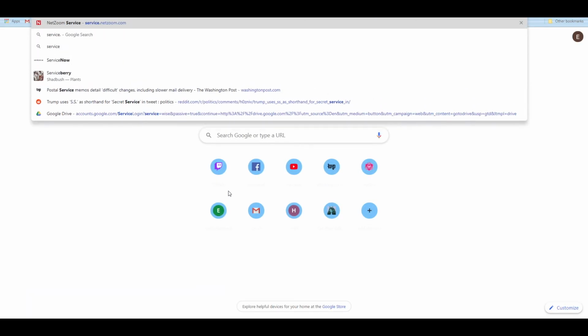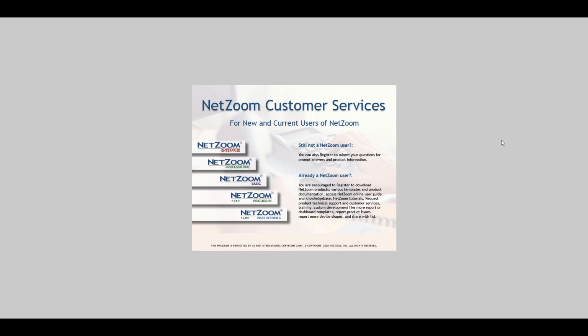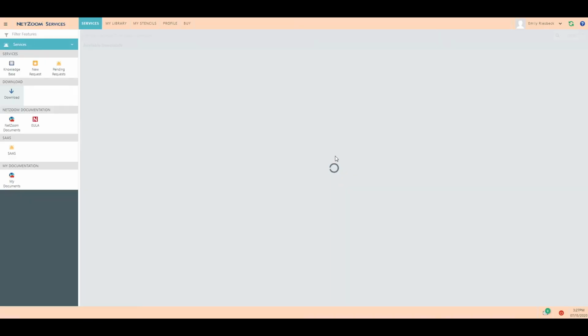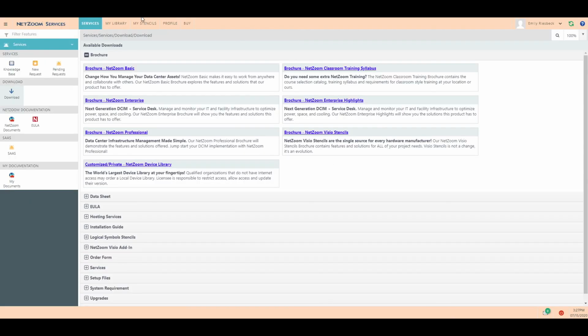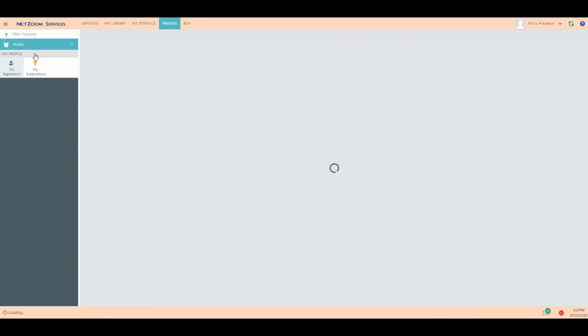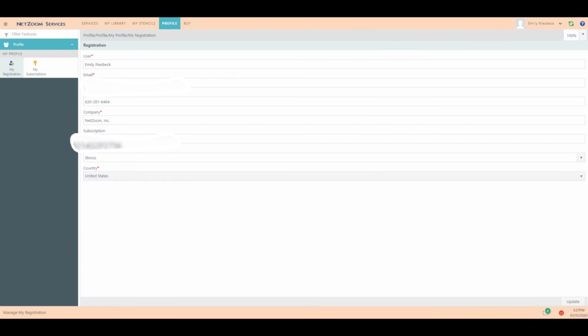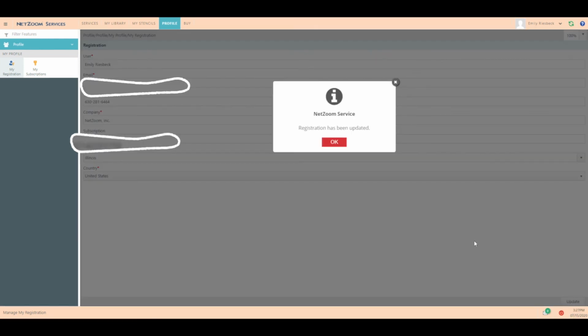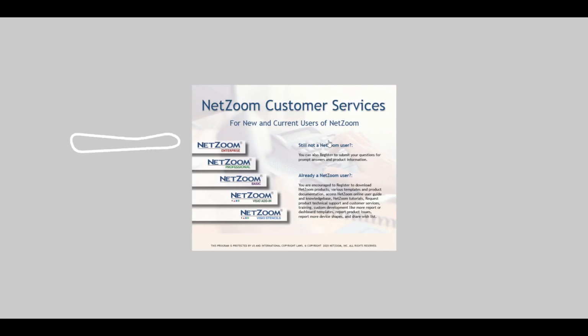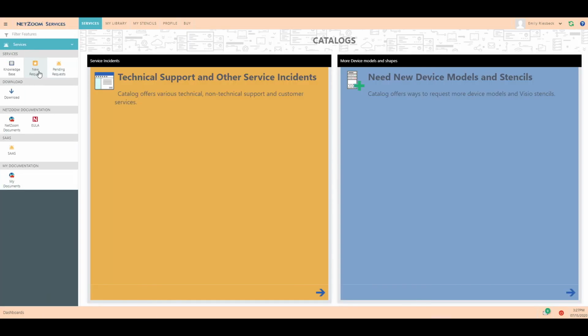Navigate to service.netzoom.com and log in using your credentials. We'll go over registering to the Service Portal in another video. Once you've logged into your Service Portal, click the Profile menu and select the My Registration feature. As you can see, there is a subscription field. Enter the subscription number that's associated with your account and click the Update button. Your subscription number will be validated, and you will be given access to downloads and other features, such as the features available in the Services menu.